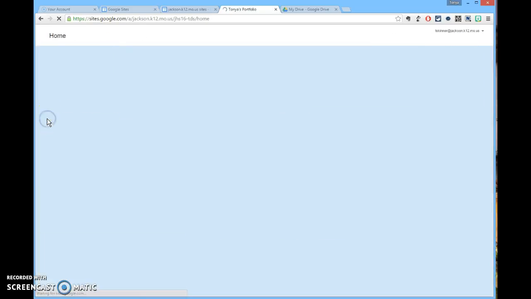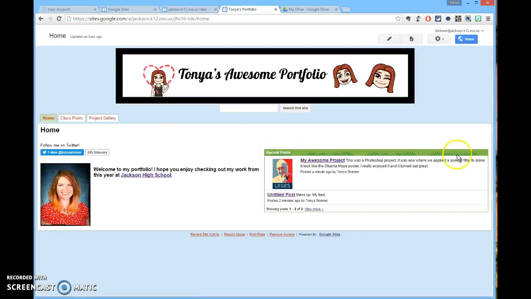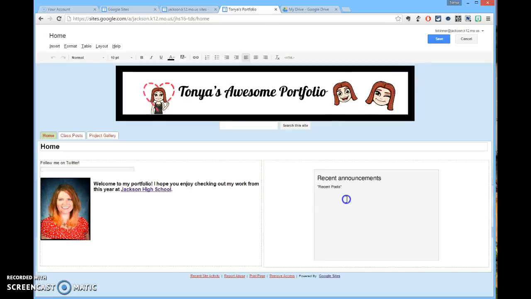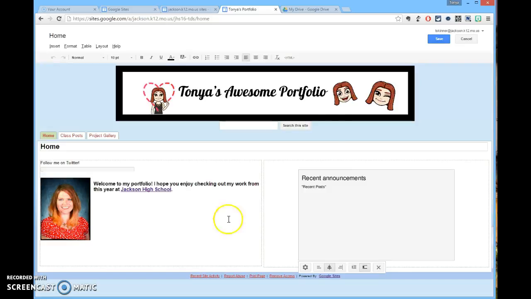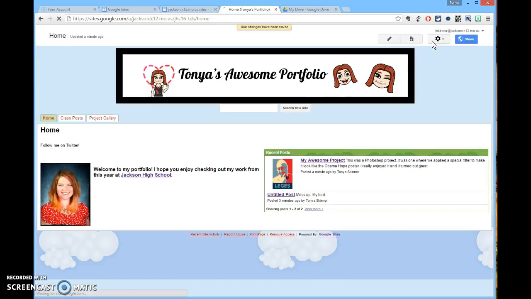Now you might recall that on our home page we have this recent post box, and now our recent post box is actually populated with stuff. You might remember, and I'm going to go to edit so we can double check this, that when we set up this post box, we did tell it to include a thumbnail of the first image in the post. I really think this is a good thing to do because you can actually see that they posted that picture to go along with their project. So if you are using this for reflection, it's nice to be able to see that picture at a glance and then click on it from the recent posts.